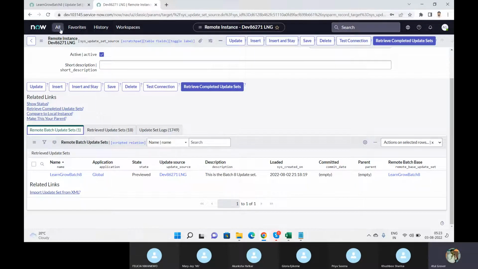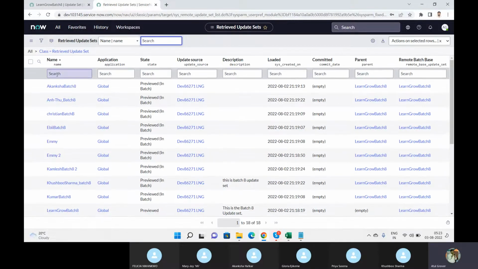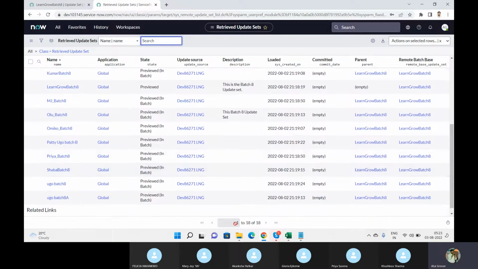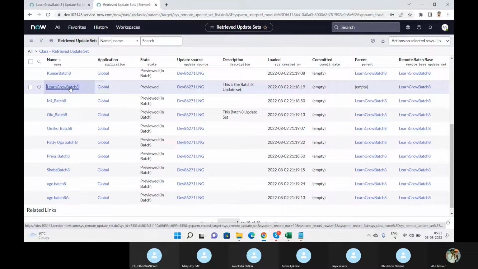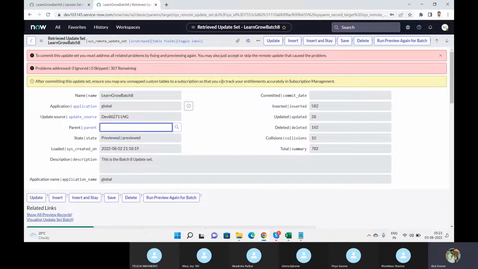Let's go here and search for the retrieved update set. So these are the 18 update sets which we just retrieved. I can open my update set here, because this is the parent one. Now this is the place where we have to understand. It says to commit this update set, you must address all the related problems by fixing and previewing again. You may just accept or skip the remote update set.